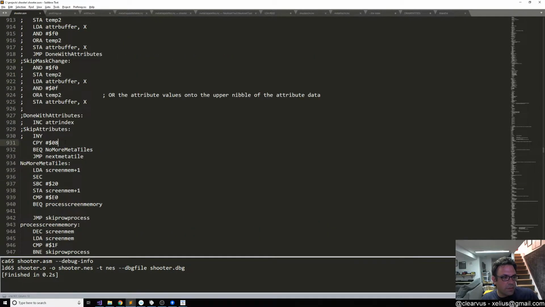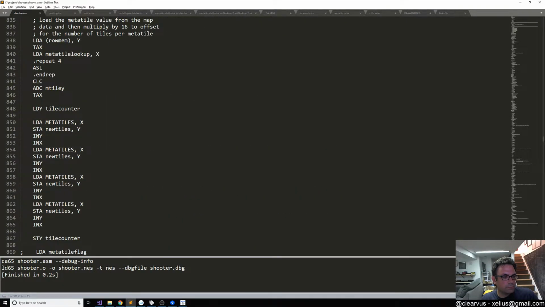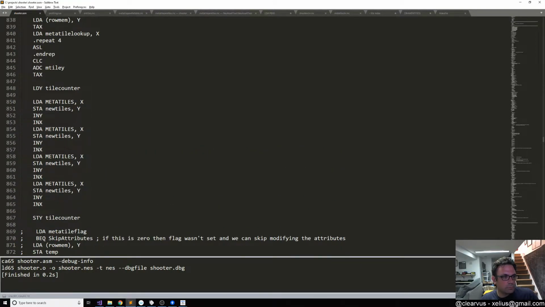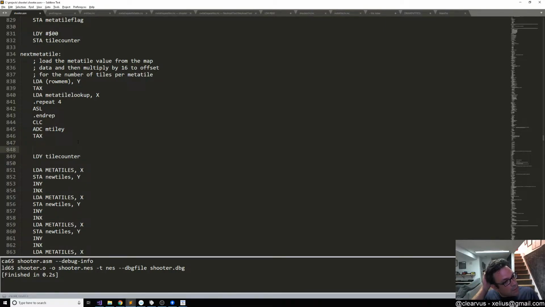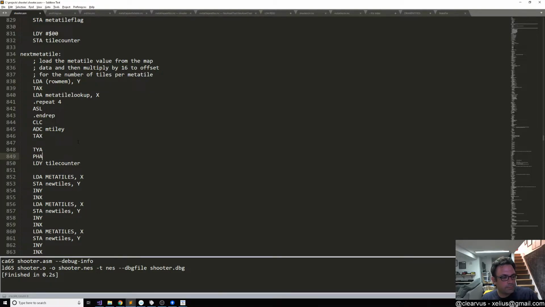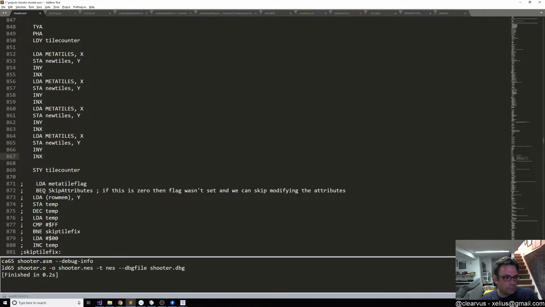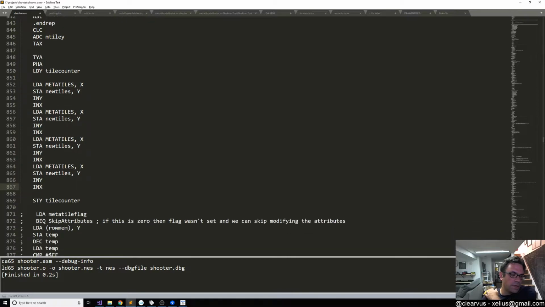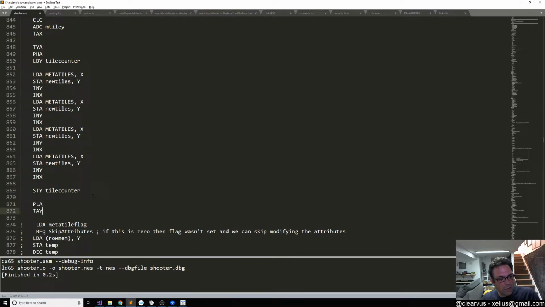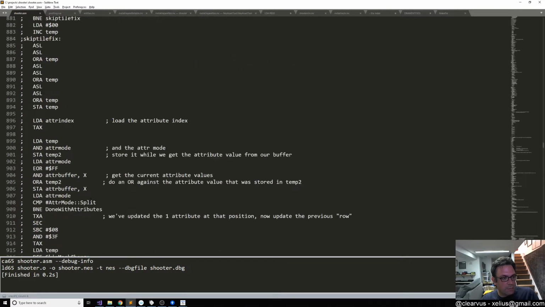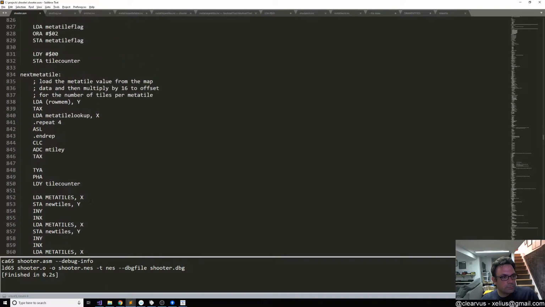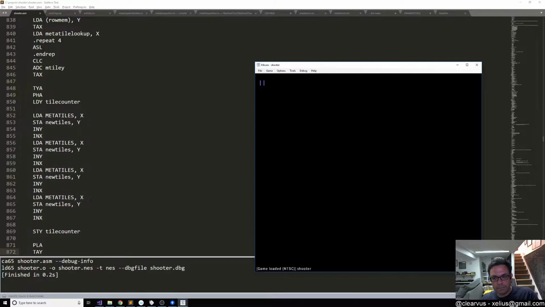Let's see, compare it to 8. Oh. We do need Y, right? So what did I need to do here? Transfer Y to A, push A. And we do our tile counter work, we store it back, we pull A, transfer A to Y. That was basically the problem, I think, because then our compare against Y wouldn't work. All right, let's try that again, shall we?